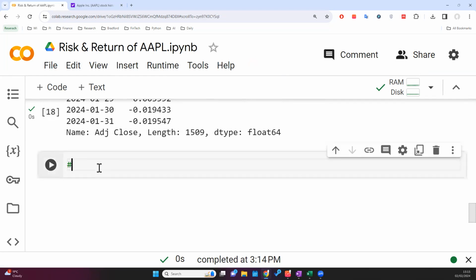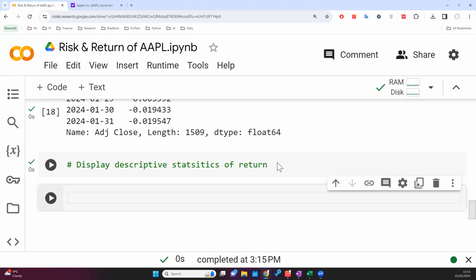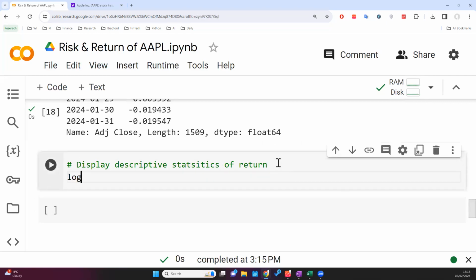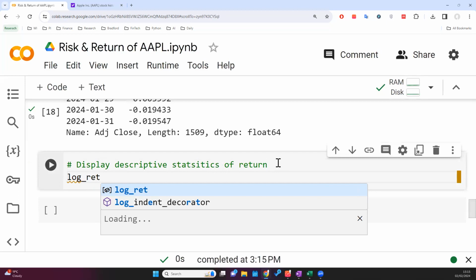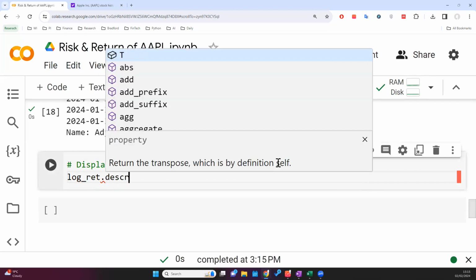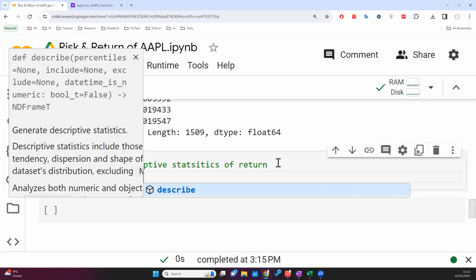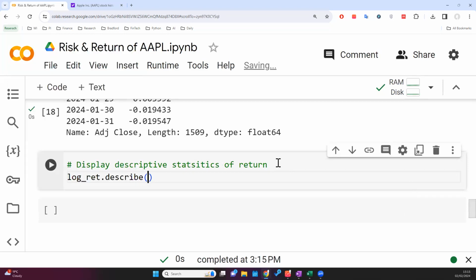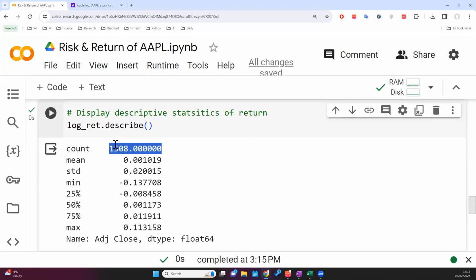All right. So here we are going to display descriptive statistics of return. And for this purpose, we are going to use log ret. This is our calculated series. Simply, you can say describe. Again, describe generates descriptive statistics of your series of observations. So as you see, we have got the number of observations, their mean, standard deviation, minimum, maximum, and different percentiles.